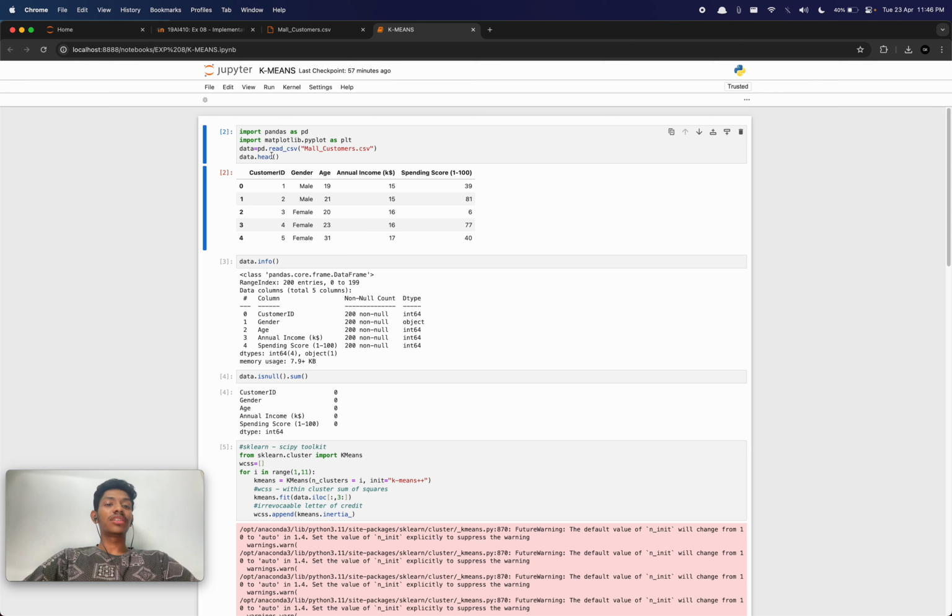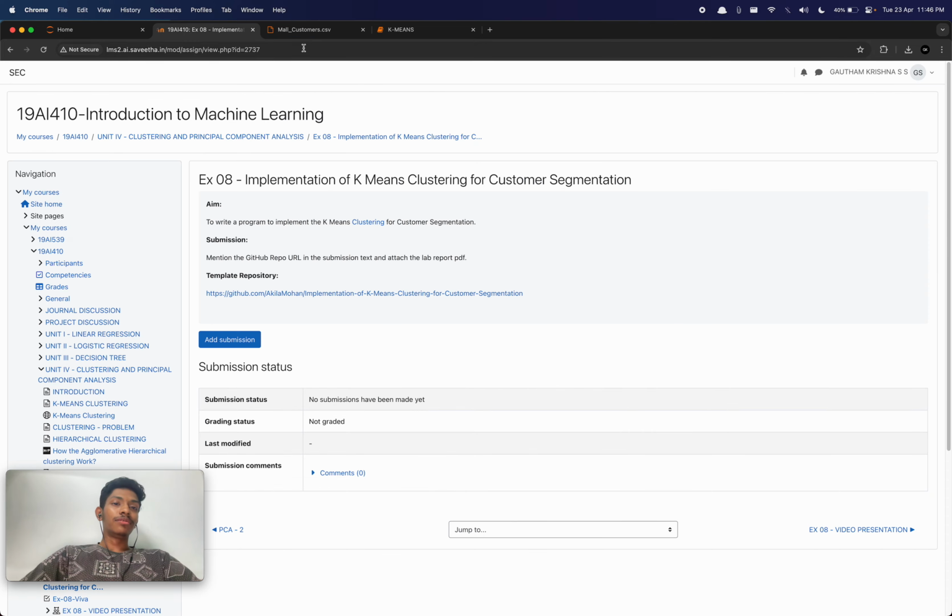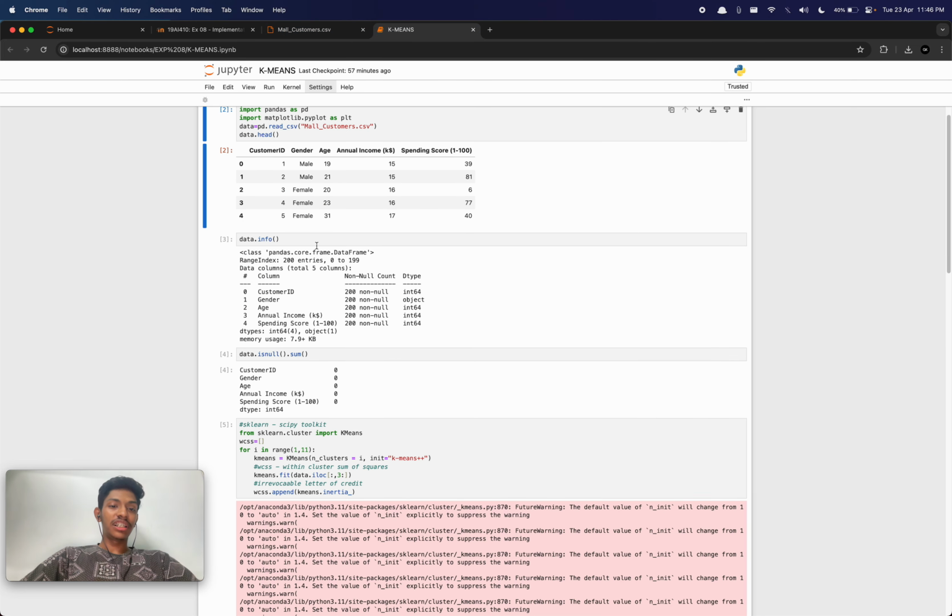data.head is nothing but the first 5 entries of the data. So we can see from 0 to 4, which is 5 entries. 1, male, 19, it is the same as the first 5 data of the CSV file. So next we are going to see data.info.